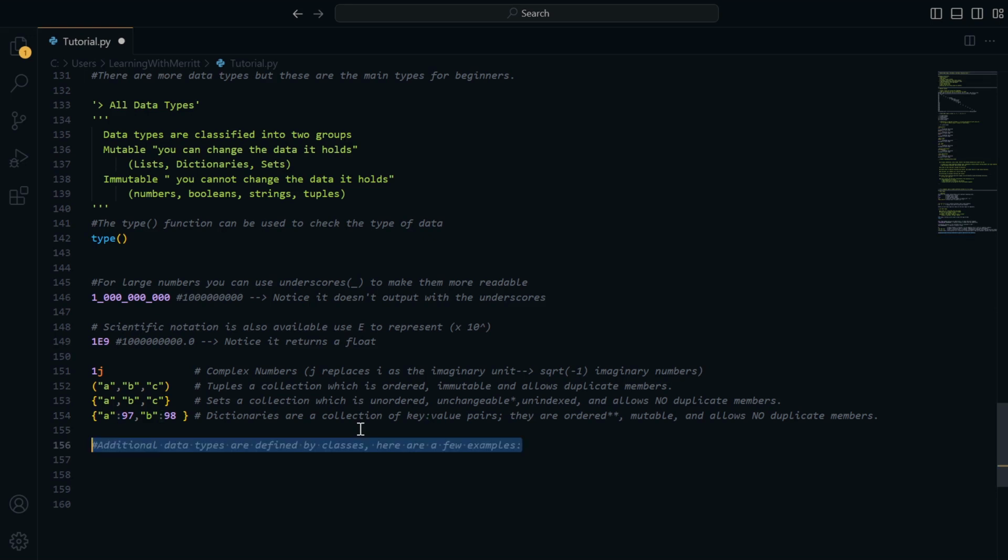We have additional data types that are defined by classes. Basically, you can use classes to define any data type you possibly could think of. And that's one of the powerful things about object-oriented programming: we have ways to define more complex types of information. And so here's an example.